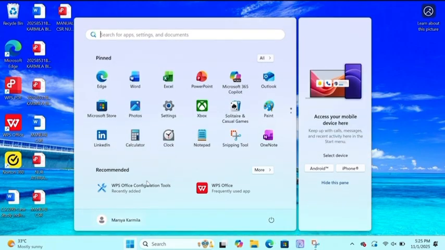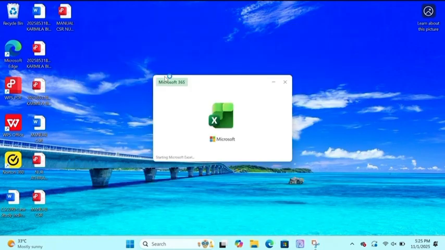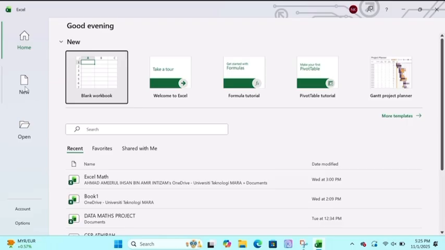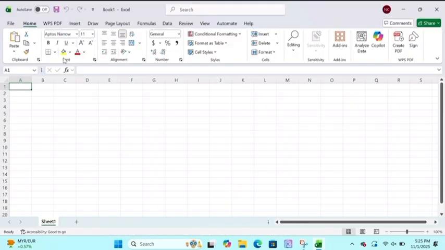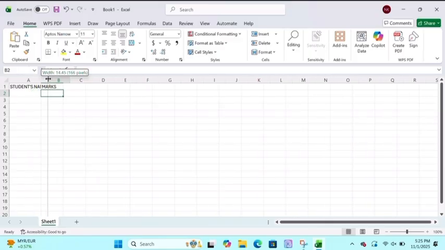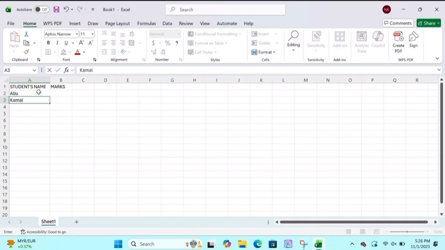Okay, first you have to launch Microsoft Excel and then click File, New and Blank Workbook. After you open it, double click cell A1, then type student's name and click cell B1 and type marks. You can adjust the size of the column by dragging A. And you can fill up the data, which is student's name and marks.